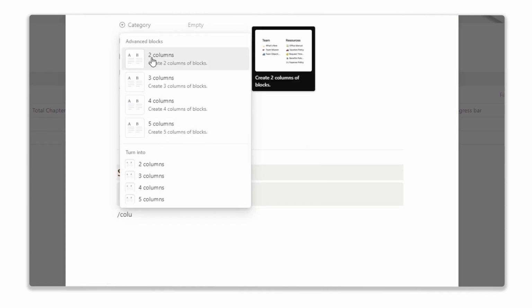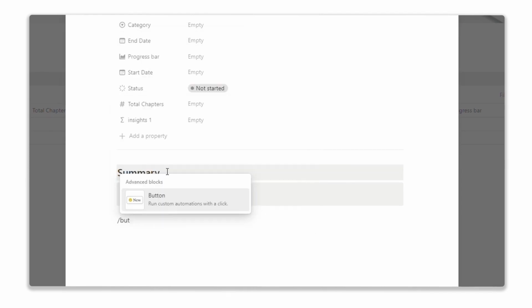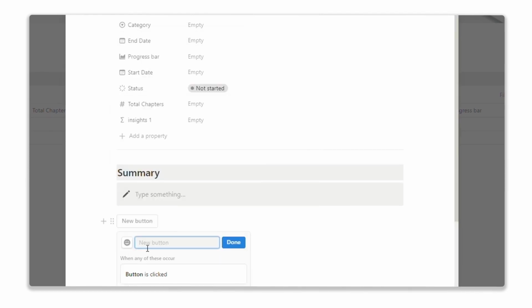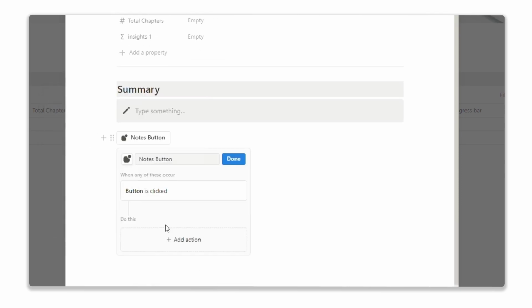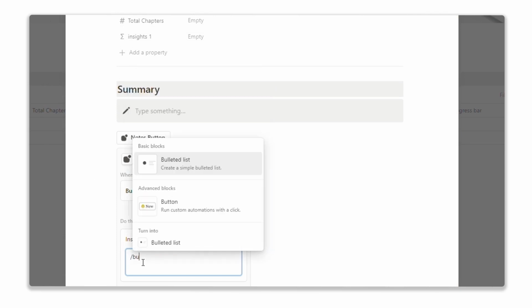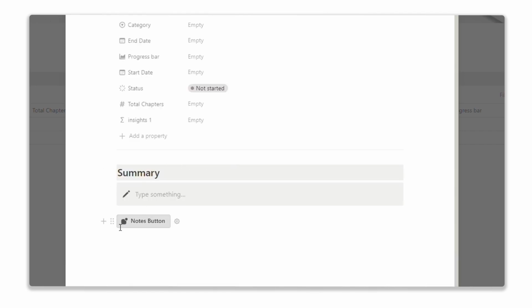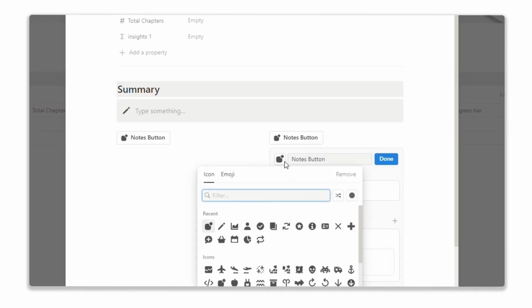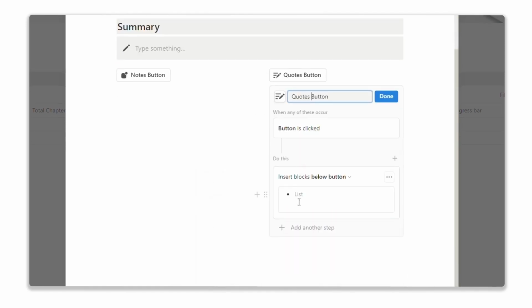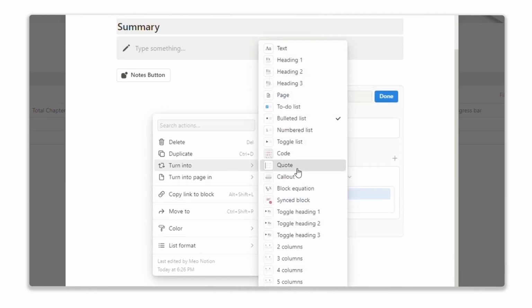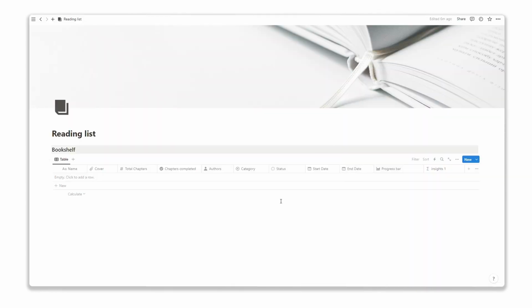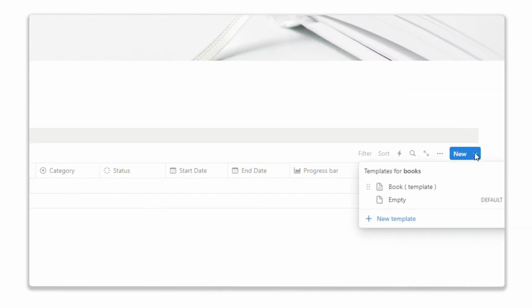Let's structure our notes and quotes sections in the form of buttons, enabling us to easily generate a new section with just a click. Set the template we've created as the default for all views.